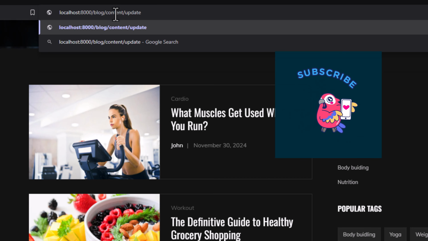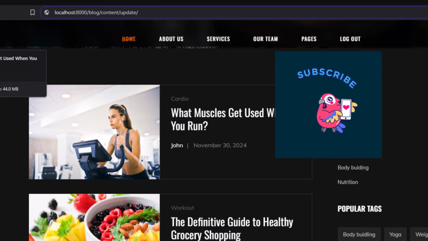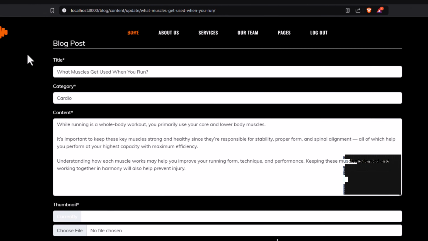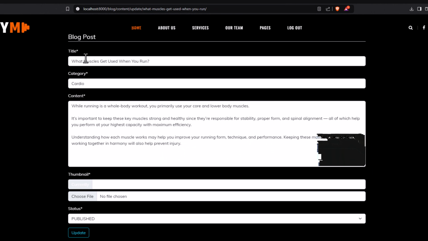So after that, we can run our server, then navigate to content, and let's go update. Then I'm going to copy the slug for this blog post. So we can just copy this and navigate to it. You can see that we get the form already pre-populated. So we have the title, we have the category, and we have the content, and also have the thumbnail and the status.